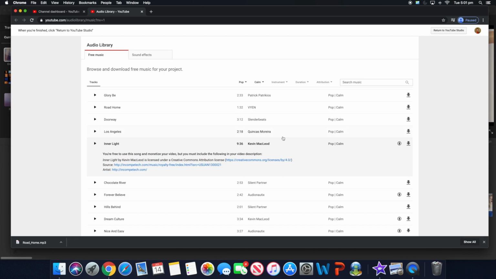But if your song doesn't have that little person next to it, it means you can use it without even having to credit the people who made that song. Hopefully that makes sense to you guys.